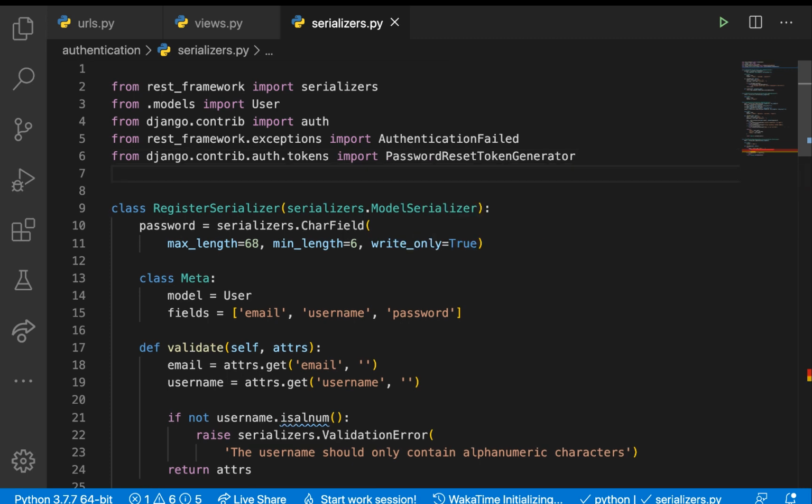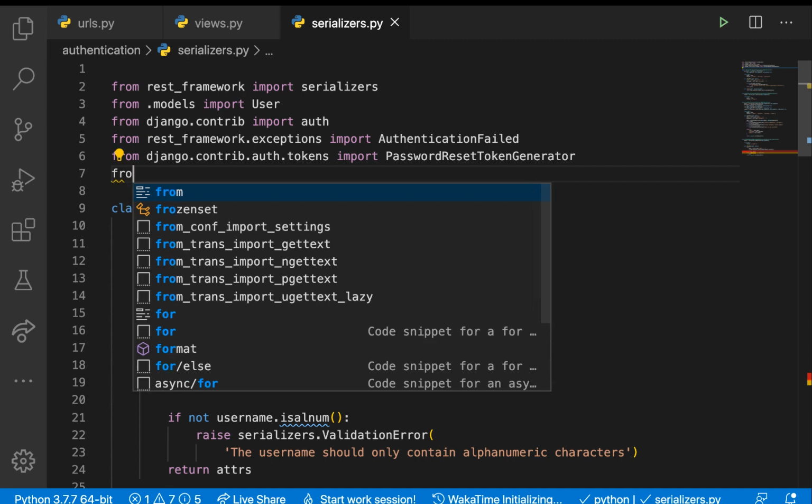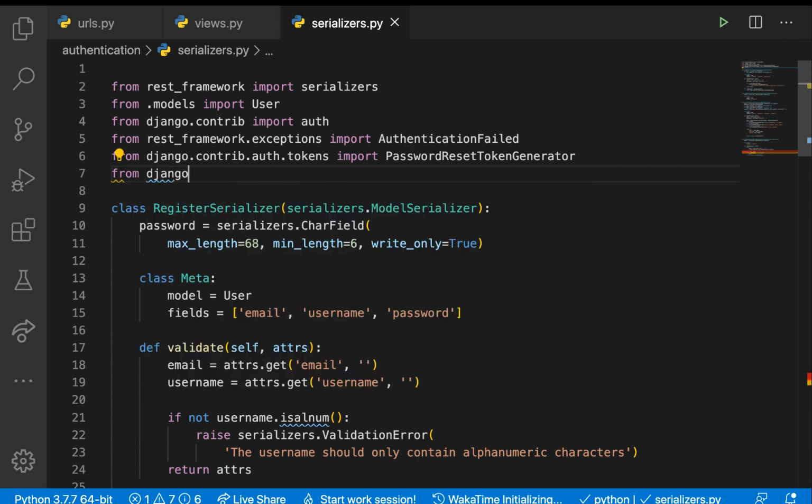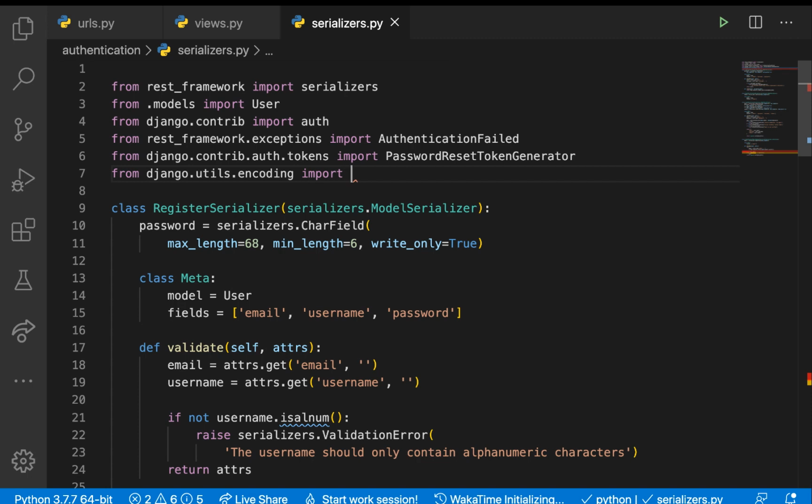I'm also going to import some utilities to make sure that we are sending data that can be easily understood on the network. So I'm going to import some stuff from utils. So from django.utils.encoding, import smart_str, and also force_str, and then we will be bringing in smart_bytes.